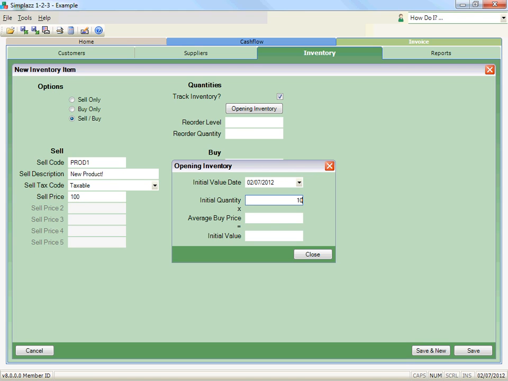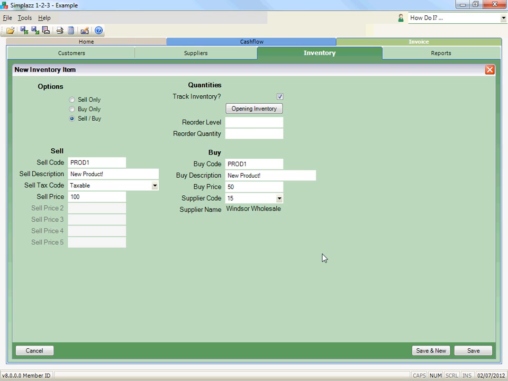Record either the average cost per item or the total value of opening inventory. The alternative field will calculate for you. Click Close. Record the reorder level for this item if you have one. Record the standard reorder quantity for this item. Click on Save to save and exit, or Save and New to save this item and add another.